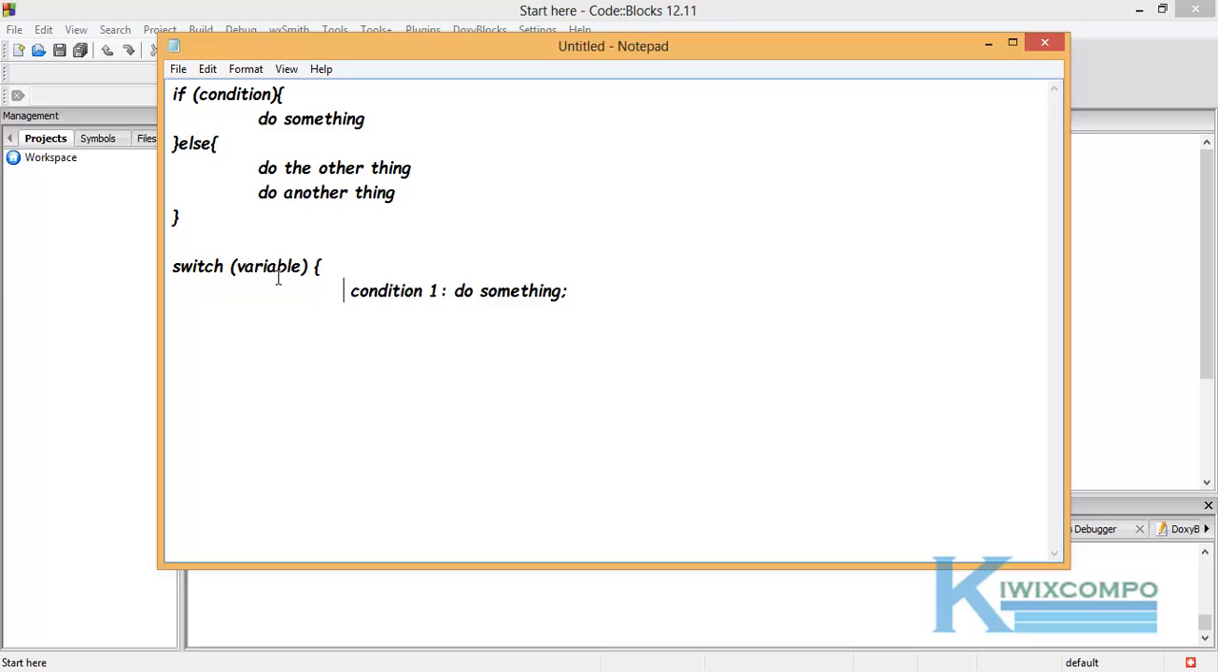Now let me separate the keywords by using capital letters. Switch, something like this, and it's still looking good. Another case would be done if condition 2 is achieved. Do the other thing, something like that, and it's good.